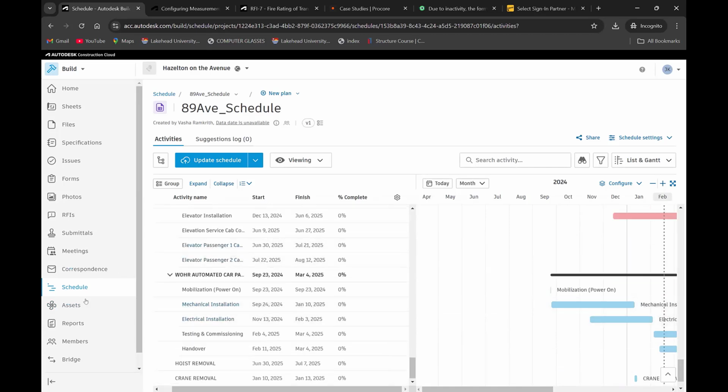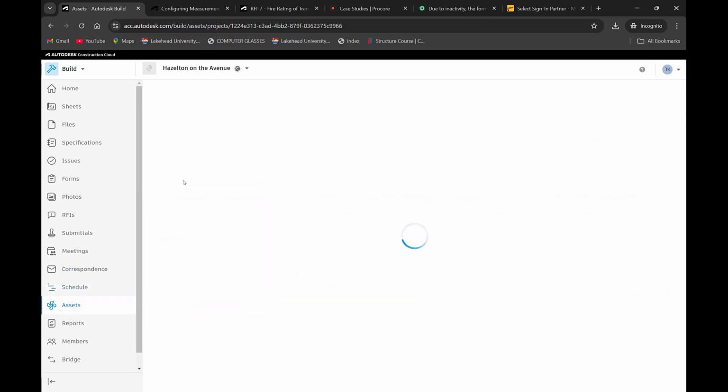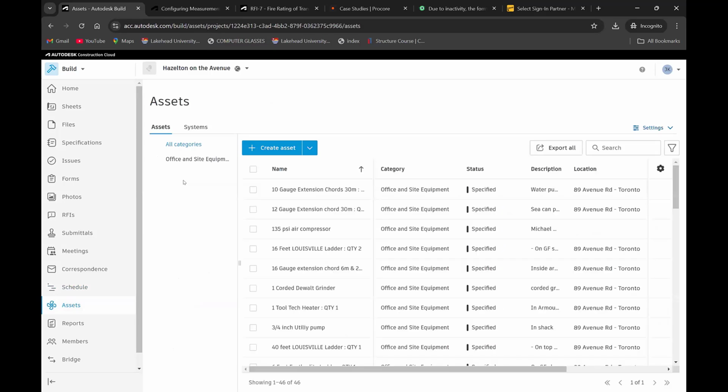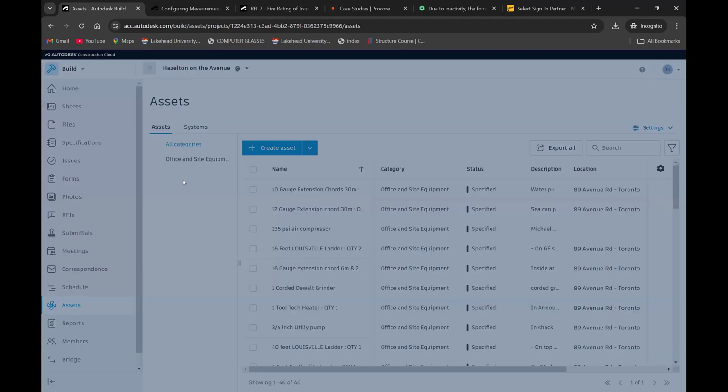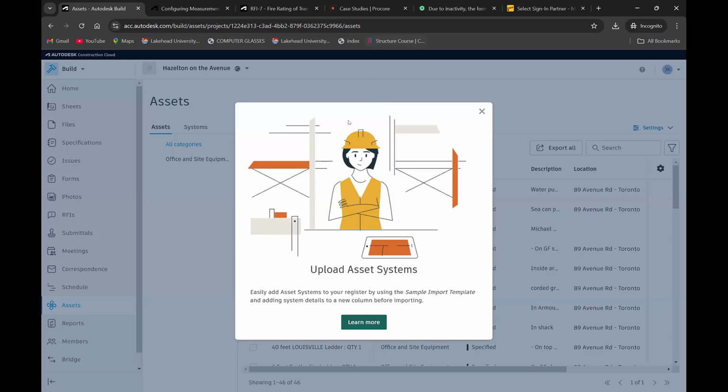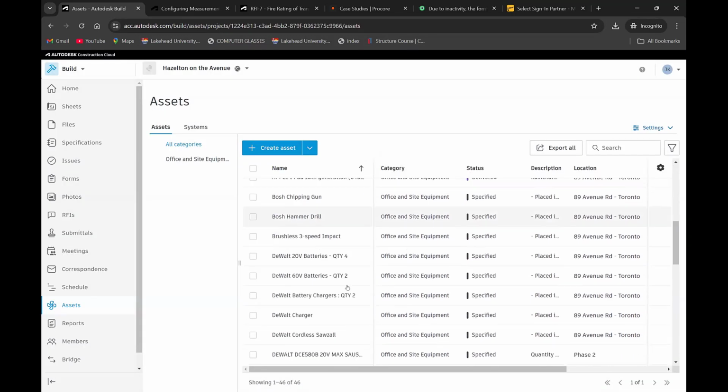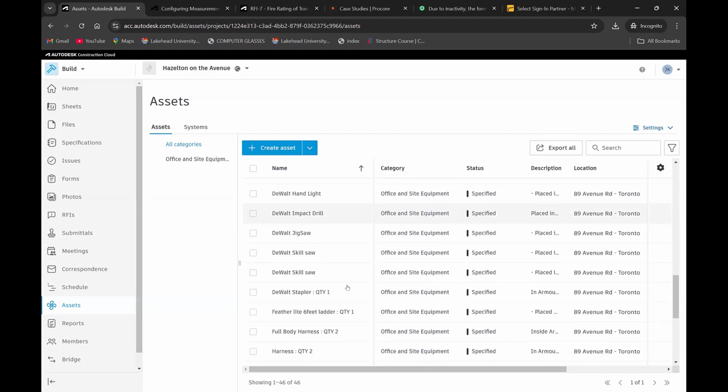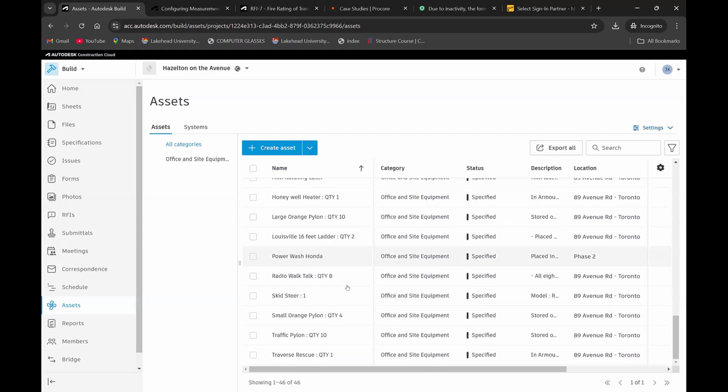And there is another tab, assets, which shows what equipment the site team has at the site. This is for the site team. They include all the tools they use at the site, and they upload them here as assets.